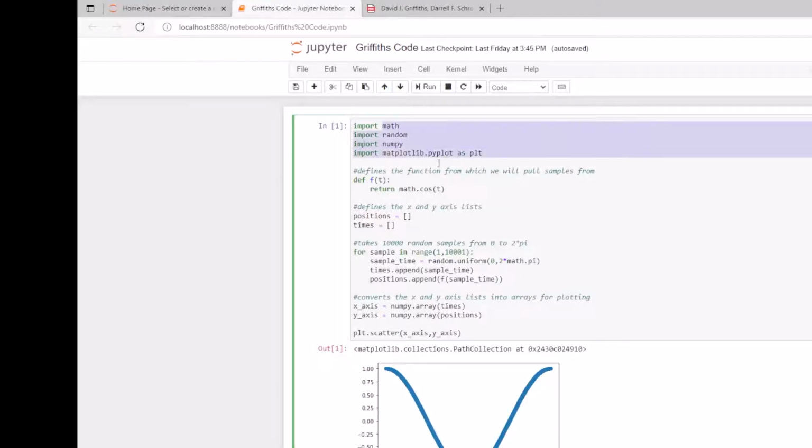So first off, we have to import all of these modules: math for the purpose of defining the cosine, random for the purpose of defining random samples, numpy because we want to use arrays for graphing, and then matplotlib.pyplot because we want to graph stuff. So these are the four modules that we want.